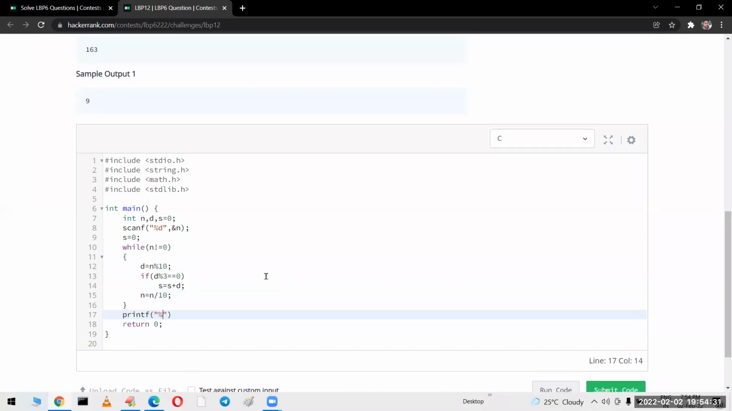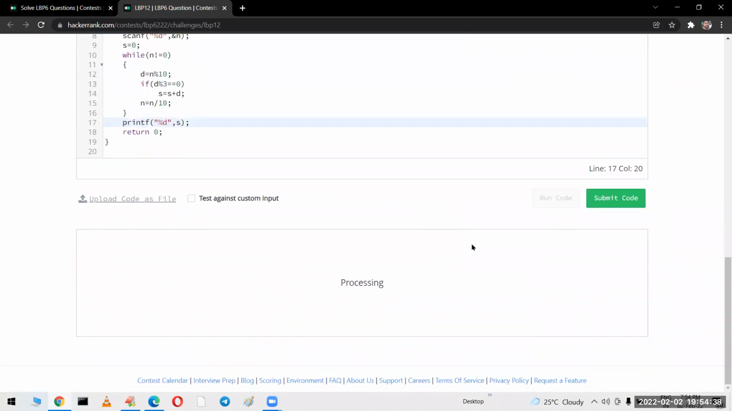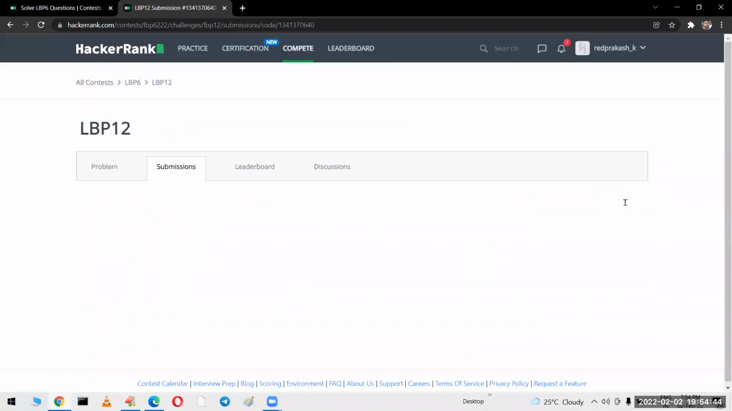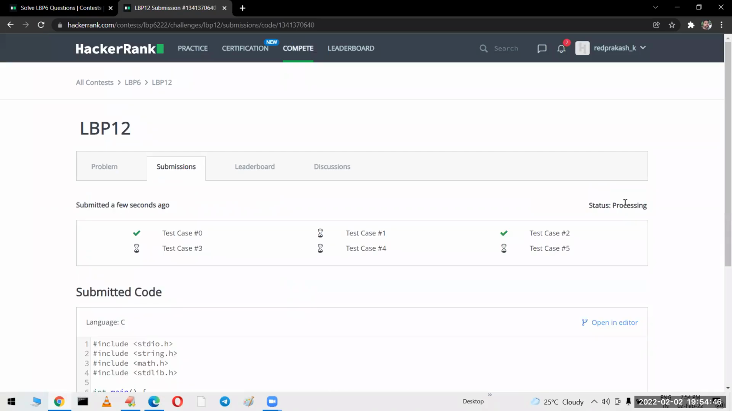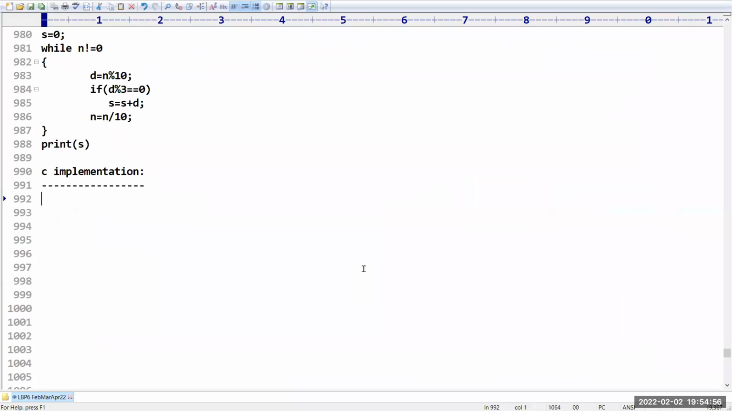Finally, sir, I am printing the value of sum. Okay, let us see what will happen and let us run the code. So successfully the code compiles and even executed for public test cases. And let me submit the code for final approval. Sir, you can see all the remaining test cases are also passed, sir. This is the way how you can provide the implementation in C language.